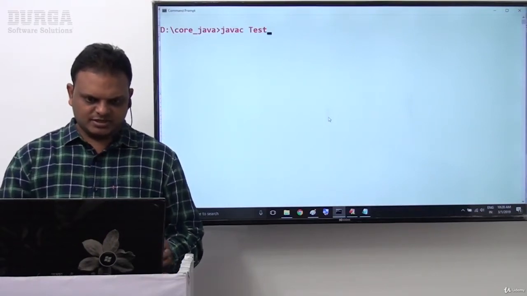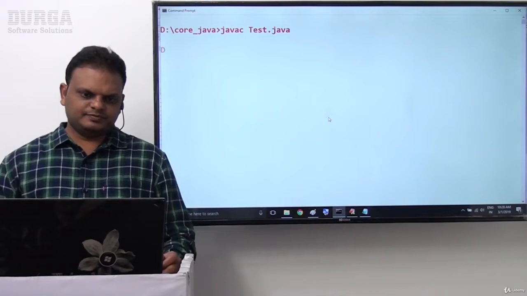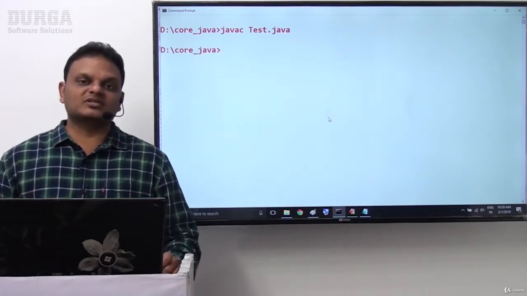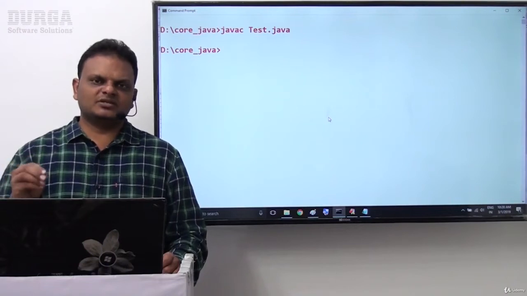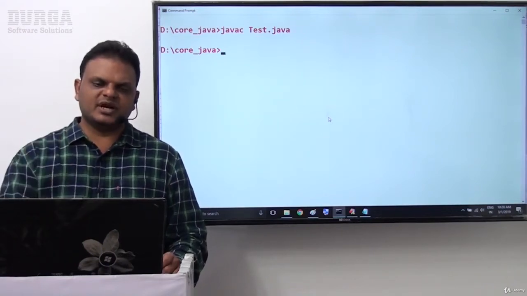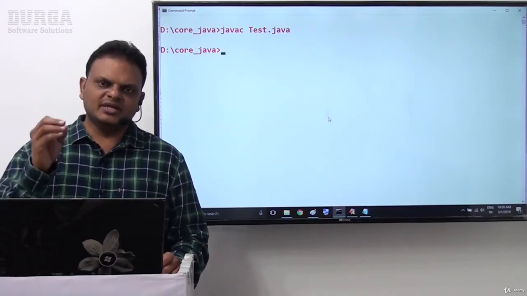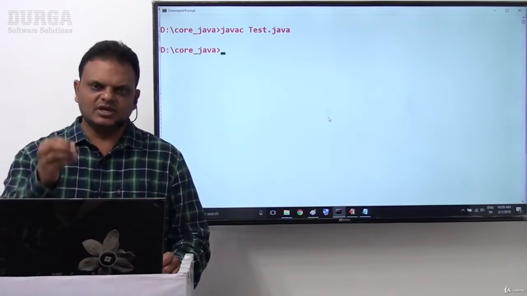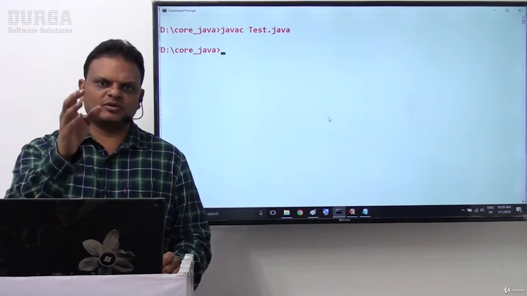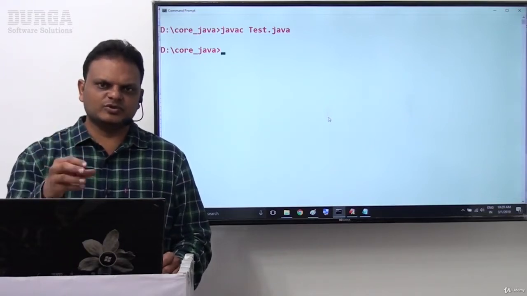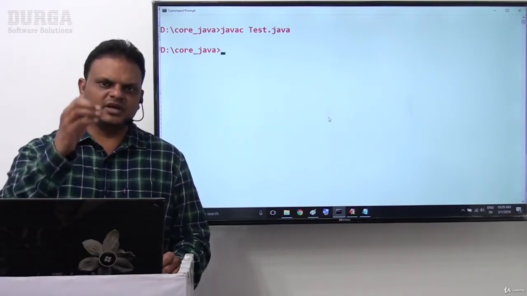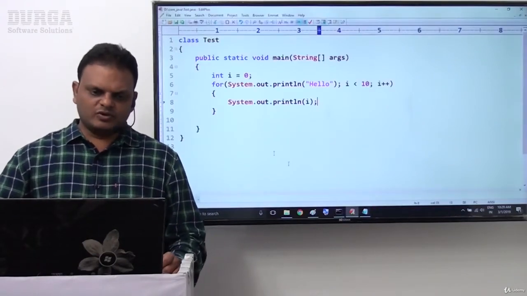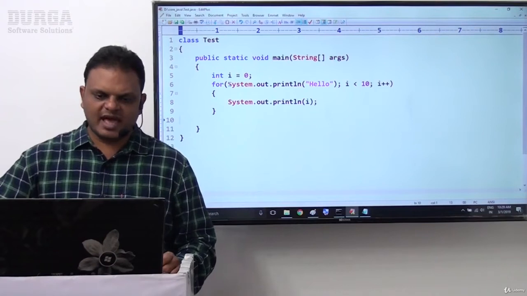javac Tester.java. No compilation error. So what is the meaning of it? When there is no compilation error, the conclusion is that any statement we can provide as expression 1. An example is System.out.println. Any statement we are able to provide. Okay, we concluded that any statement is allowed as expression 1.